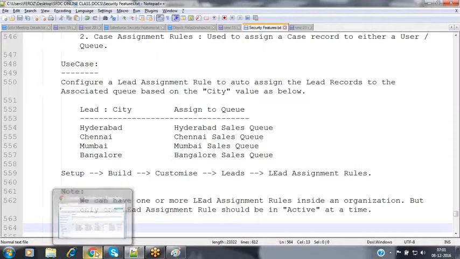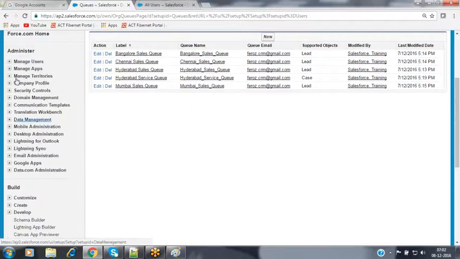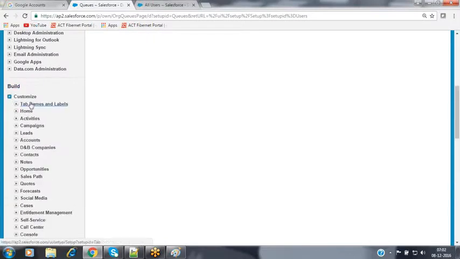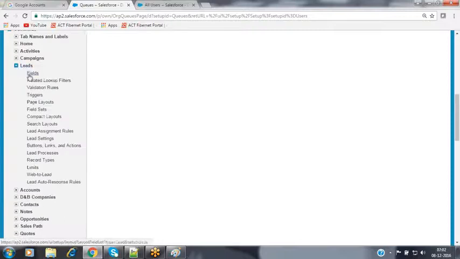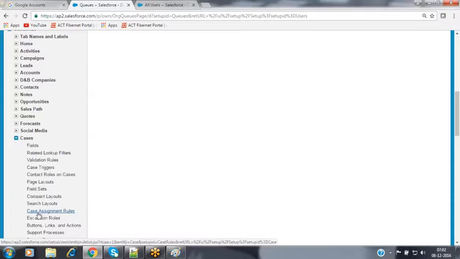Now we'll see practically. Go to your Salesforce instance. Go to the Build menu in the left panel, click on Customize and expand it. Go to Leads. Inside that you will have an option called Lead Assignment Rules. If you want to create case assignment rules, go to Cases. Inside that you will have Case Assignment Rules available. We have only these two assignment rules; for the remaining objects we don't have anything here.